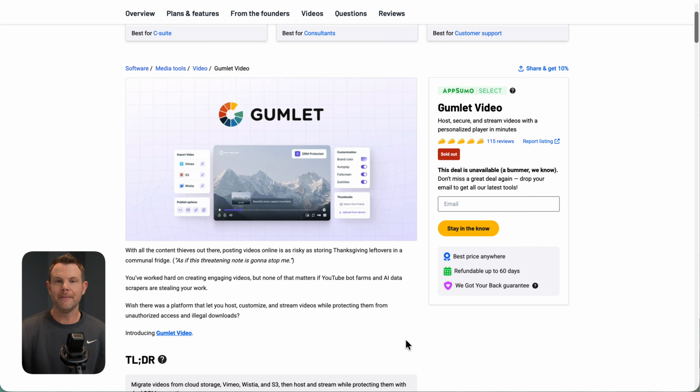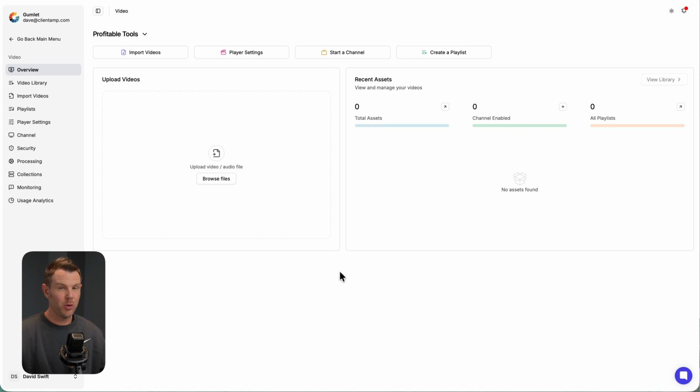Next up is Gumlet Video. This tool was actually part of AppSumo's Black Friday sale last year. I included it in one of my roundup videos, but we'll take a look and see what has changed on the platform in the last year. If you're not familiar with Gumlet, it is a video hosting service similar to something like Vimeo or Wistia.